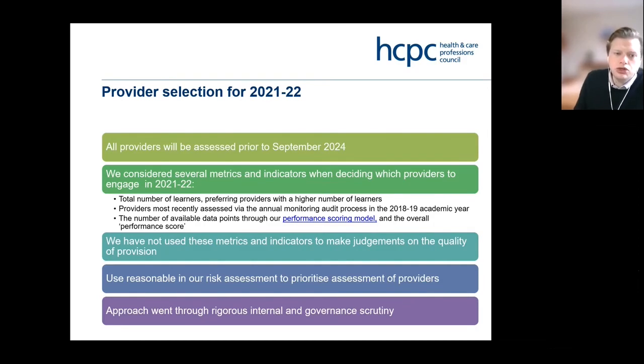So we decided to use those metrics to prioritise, and this approach went through a really rigorous internal and governance scrutiny. As I say, that decision was made in public as well. Now we're not going to change the priority of education providers, so if you've been selected this year, then we are going to run through the performance review process with you this year.